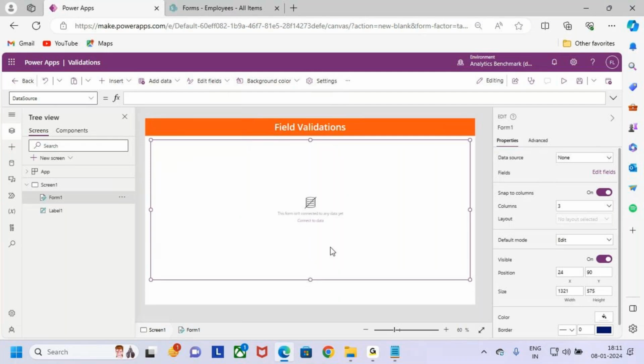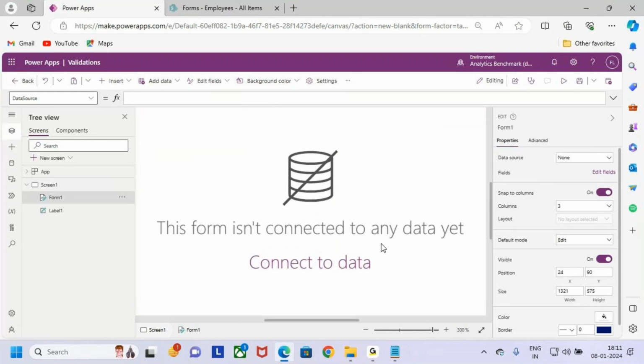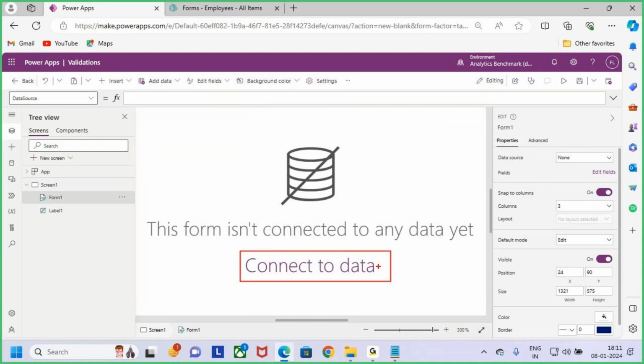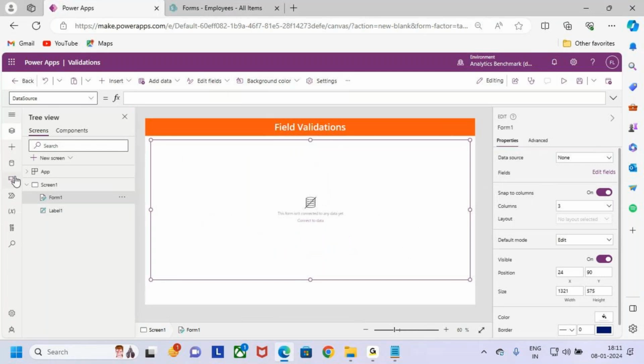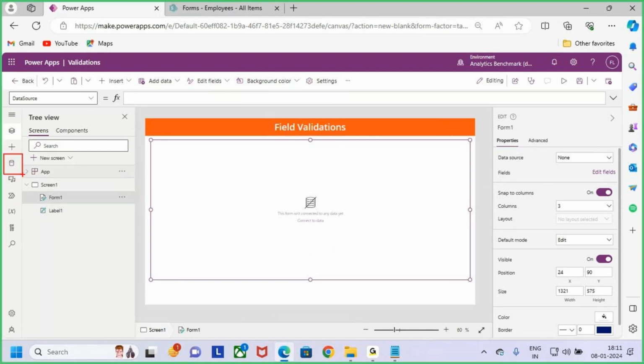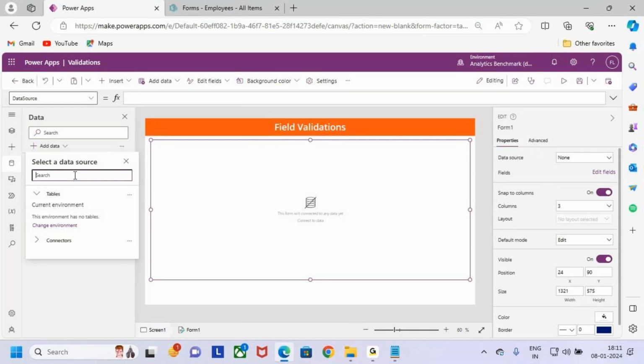Next, I want to connect to the data, guys. Now see, currently it is not connected to the data. If you see, it is telling that this form is not connected to the data. I want to connect to the data now. How to connect to the data? On the left side, click on Data. Now click on Add data.